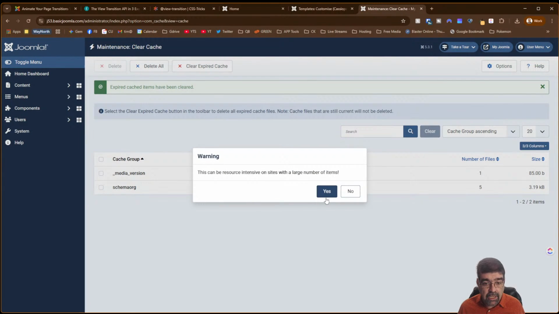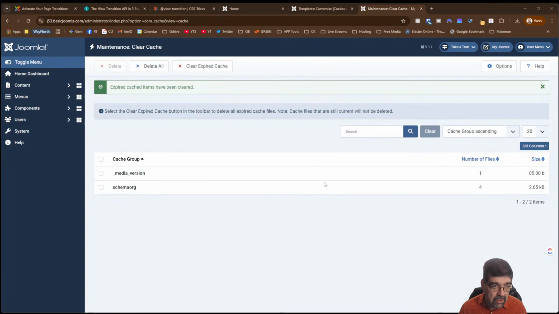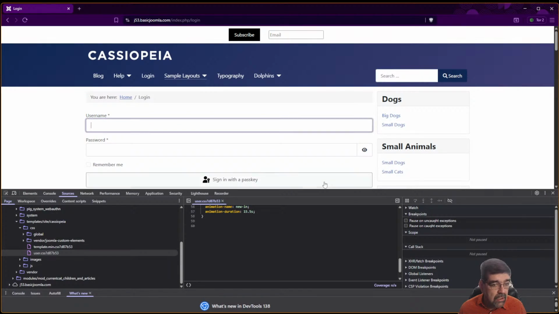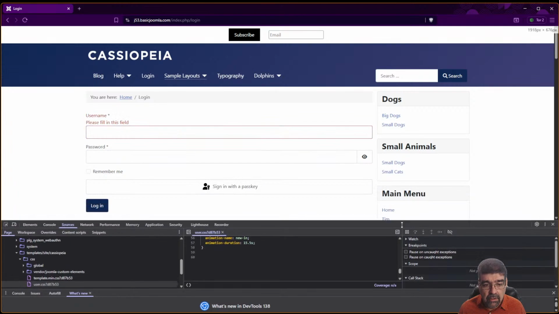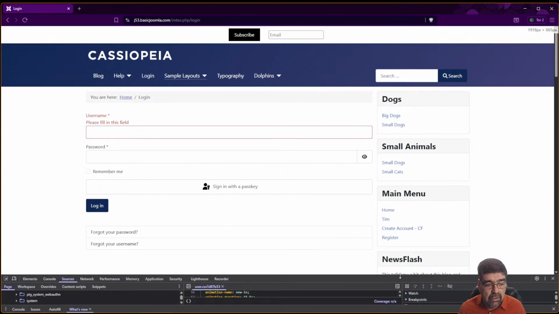Okay, clear expired cache, yes. And here we are. And we're going to go home.